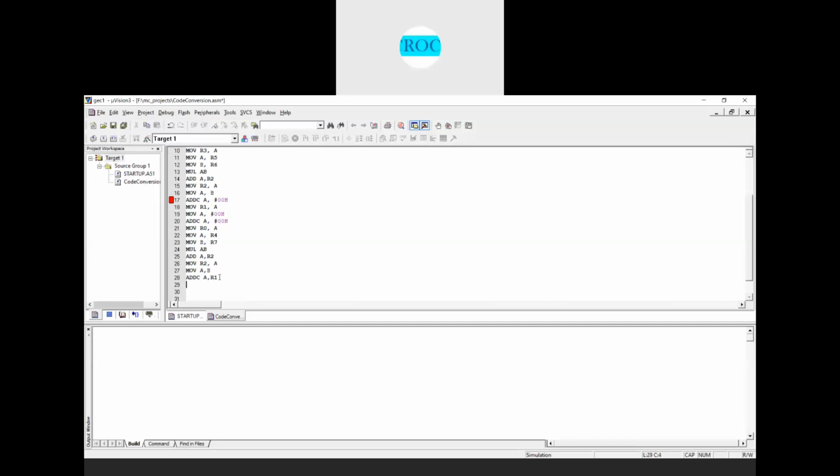Next again I'll move the intermediate results of the multiplication into R1 register. Move A comma hash 00H here. Add C, A comma R0. Next move R0 comma A. This is R0 comma A.